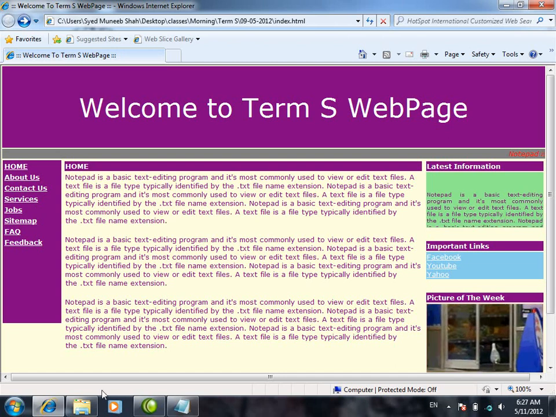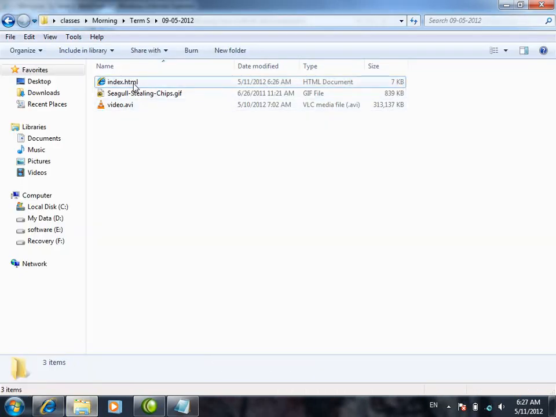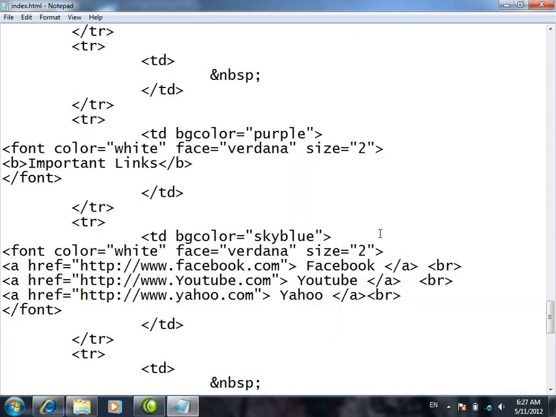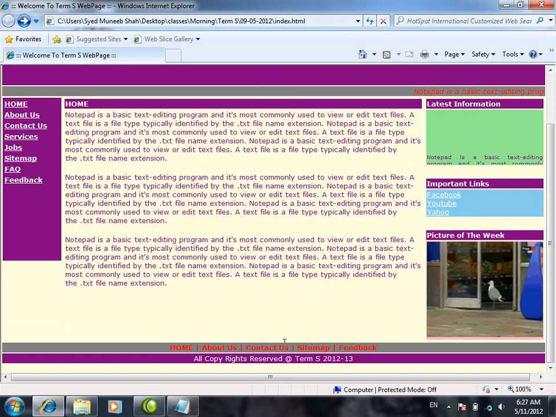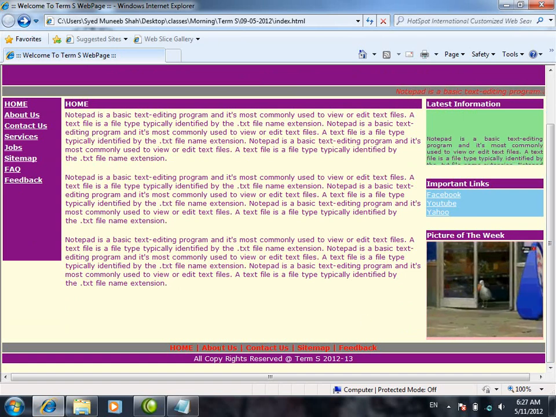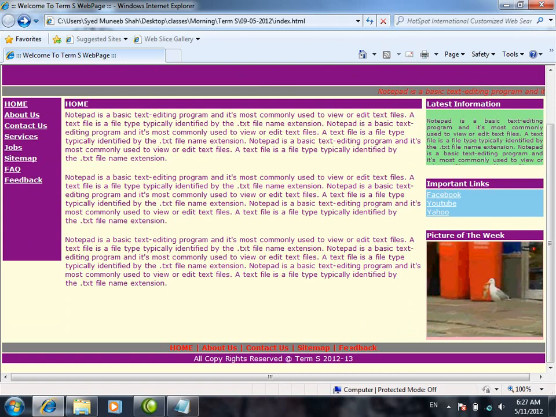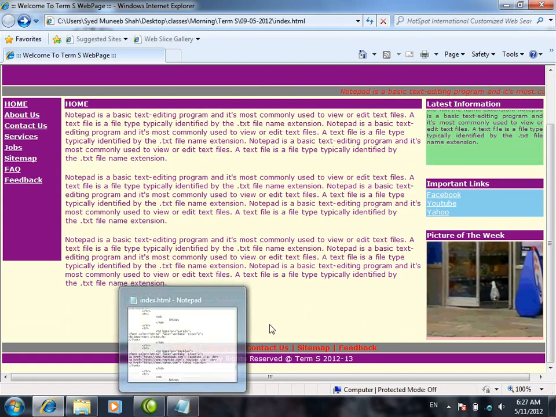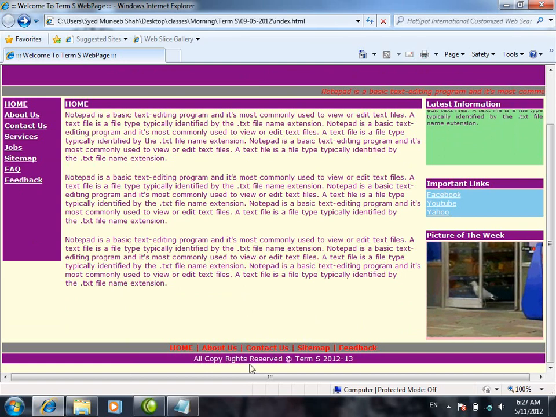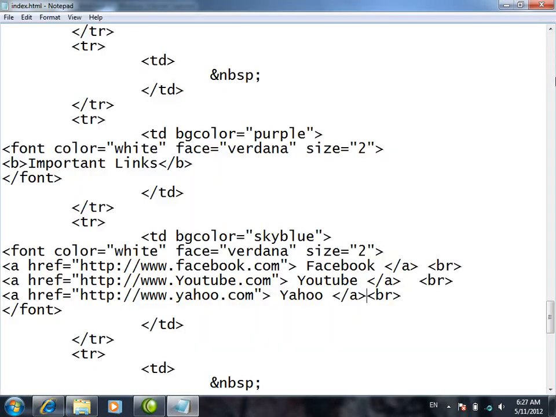Right now, I'm working only in one page. Watch it, I'm working in index.html. My index.html is not yet completed fully. Again, scroll down here. These links are still remaining: home, about us, contact us, sitemap, and feedback. So I'm going to apply links on them as well. This is the last change, right?